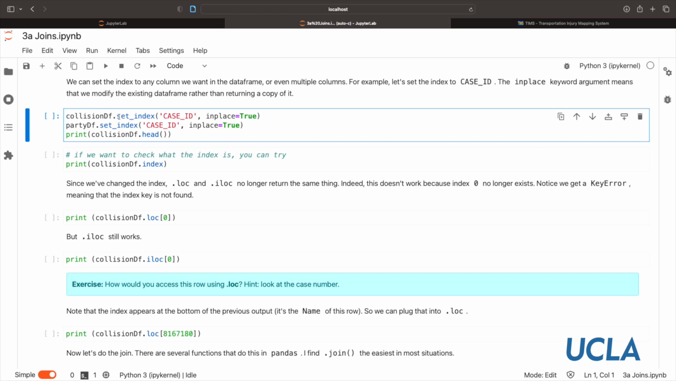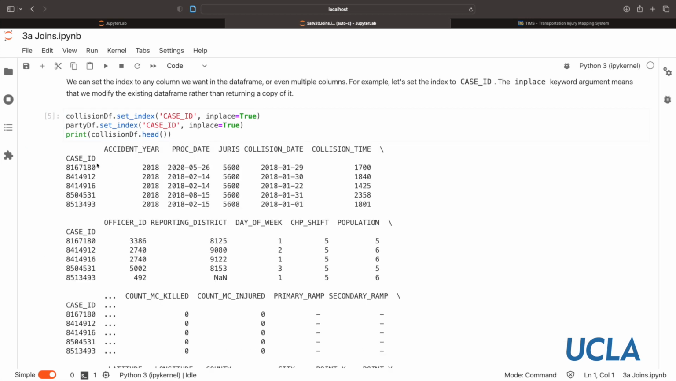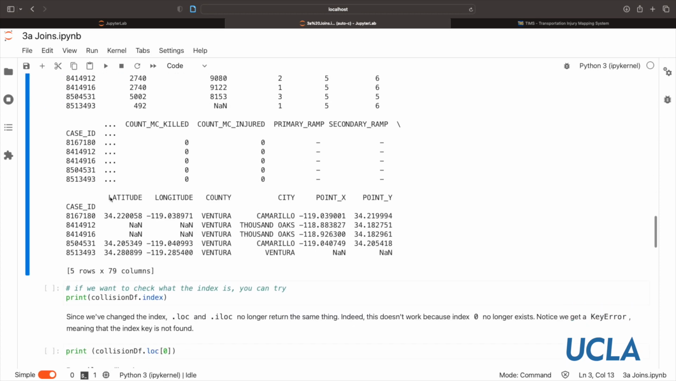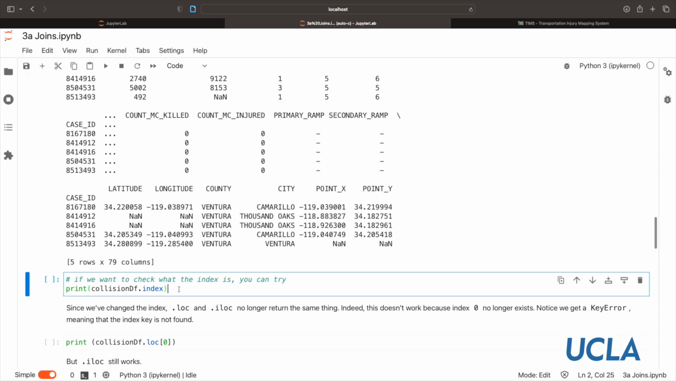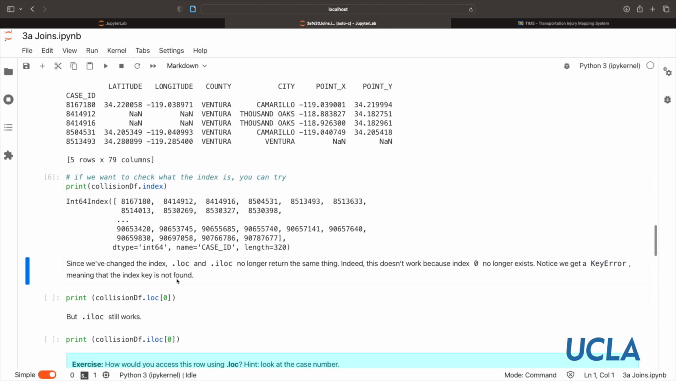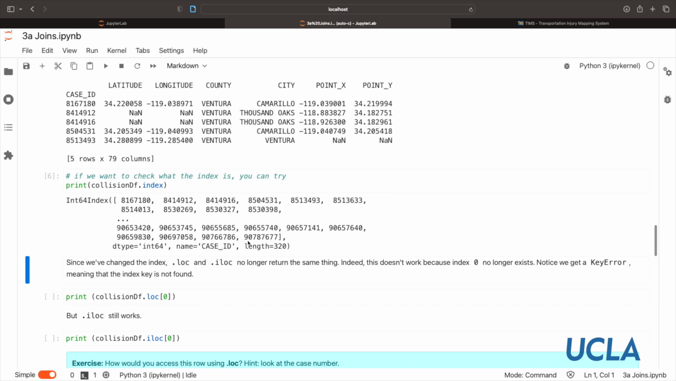So here I'm setting the index of the collision data frame and party data frame to case ID. Now you can see, rather than an integer index, case ID has been moved from a column up here, like accident year, to the index column. And you can also confirm that explicitly. Let's print the index, and we get all these case ID numbers.